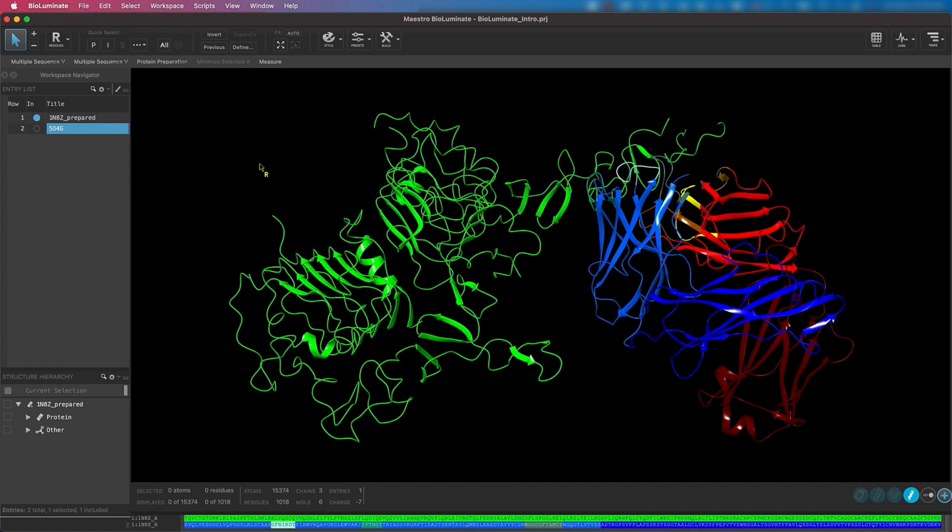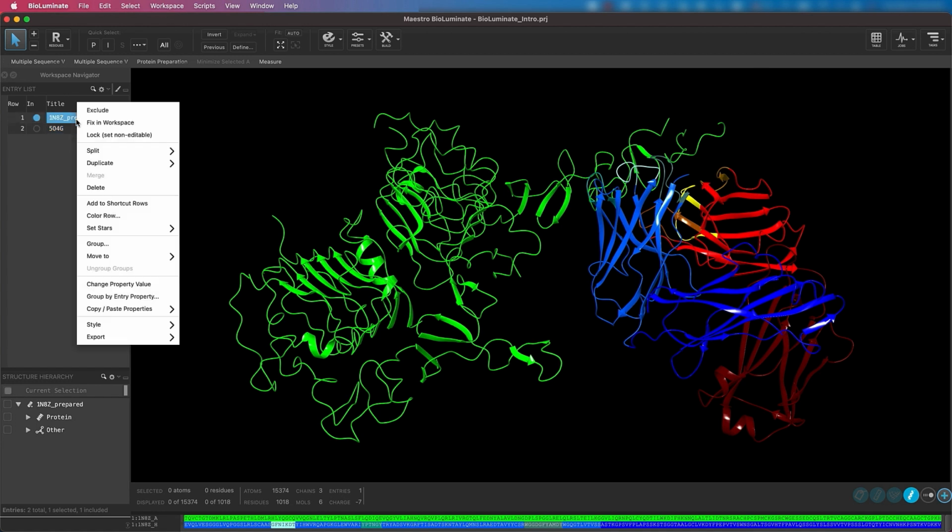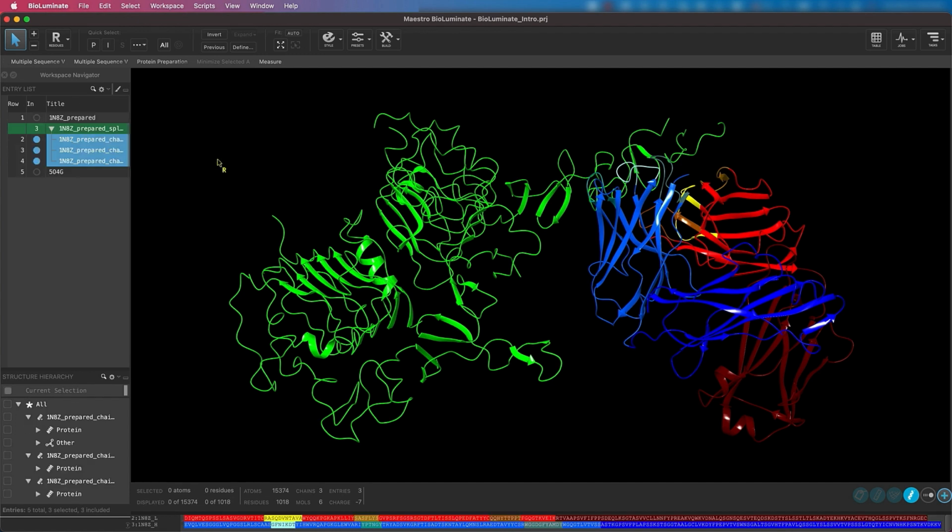In the entry list, right-click on the 1N8Z prepared entry. Just like when we right-clicked on the ribbon in the workspace, options to interact with the entry appear. Choose Split and then by chain. When we do that, the original entry is preserved and a new group is created with 3 entries, one with each chain. This allows us to easily interact with one part of the whole PDB structure at a time.